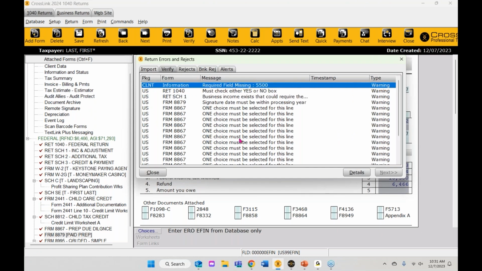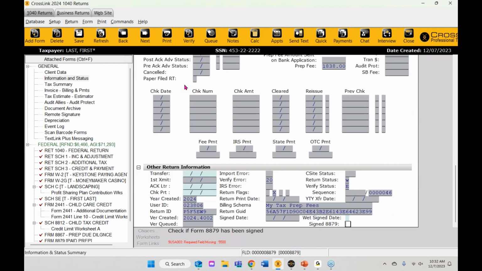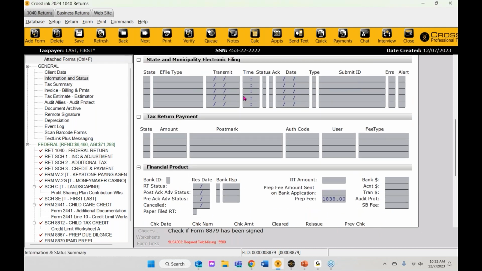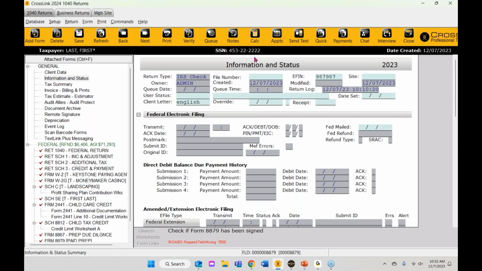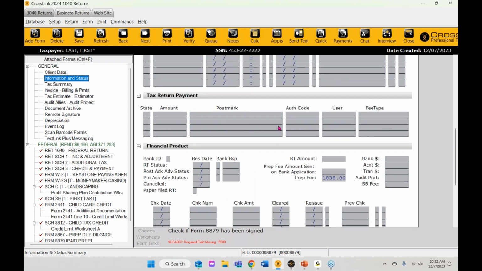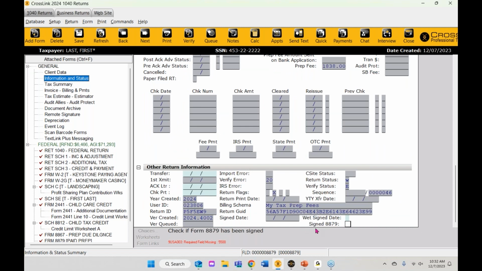And actually, it doesn't look like much. We have a lot on the 8867. We'll take a look at that. But let's see here. First off, with the client information, double click on that. If I scroll up, it took me to the information and status page. That's this one right here, right below the client data. And it took me all the way to the bottom to this little field called signed 8879.